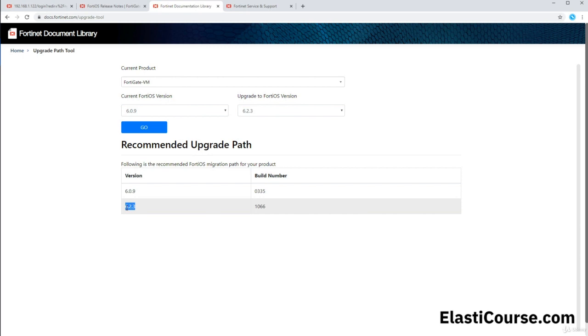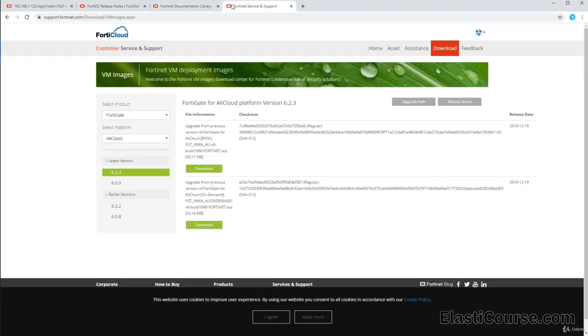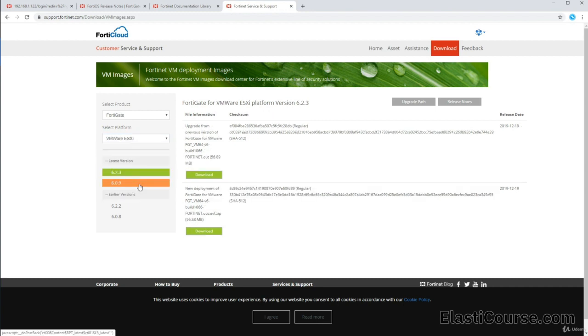I want to show you how to download the upgrade version for your device from the support portal. And the way you download these update files, for example, in our case, if we are upgrading to the VMware version 6.2.3, we're going to use this upgrade file, which is going to be in .out format. Anything in .out format is a software update from Fortinet.